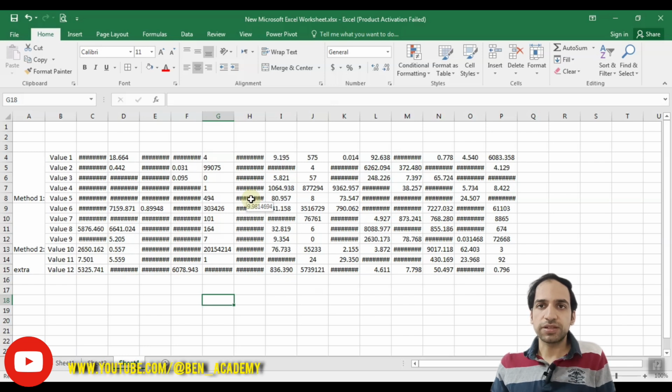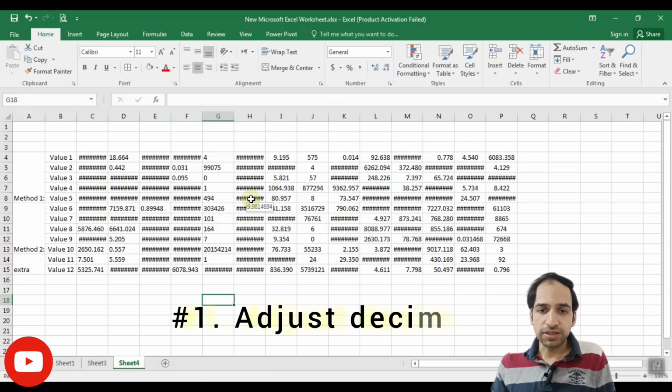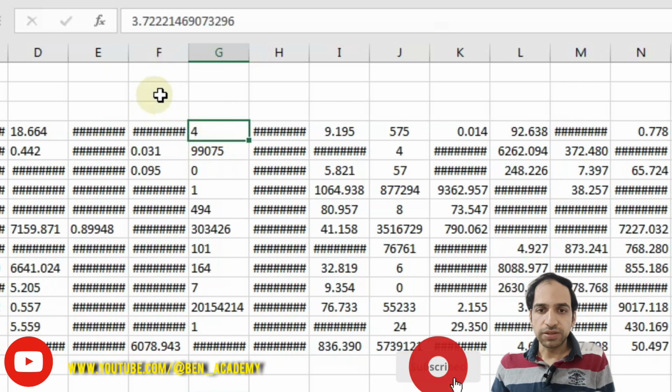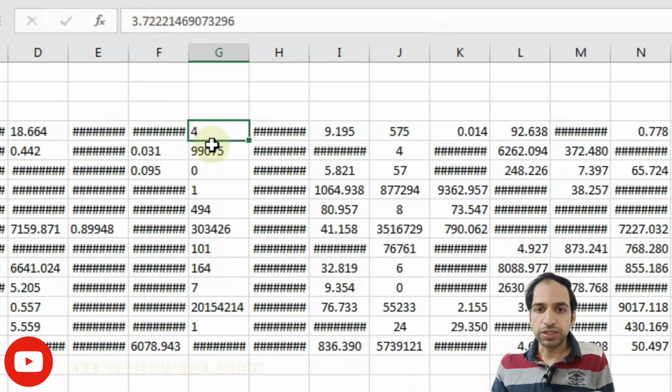So the first tip here is to reduce the number of decimals, or in some cases to increase the number of decimals. For example, in column G, you can see that the values are rounded. The real value is 3.72, but it's rounded to 4. You may need at least 1 digit as a decimal in these values.